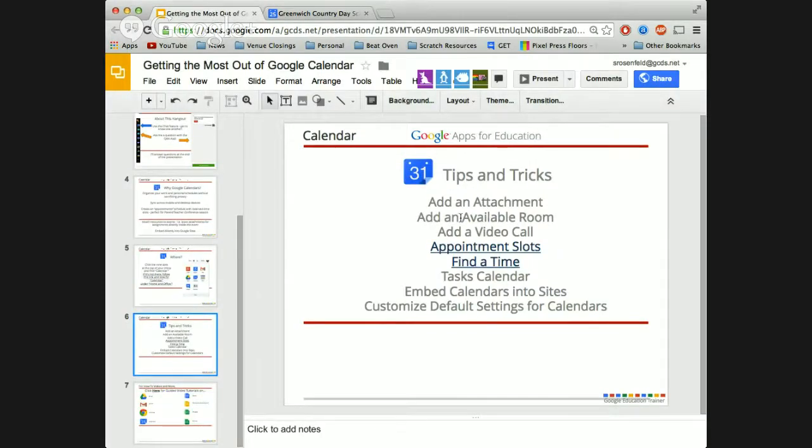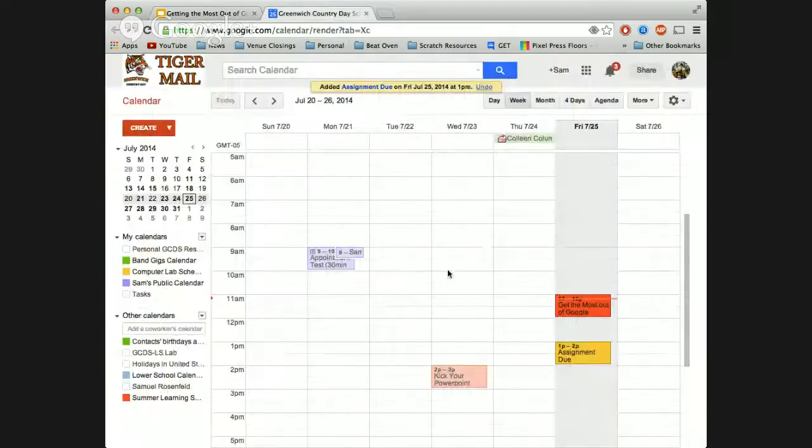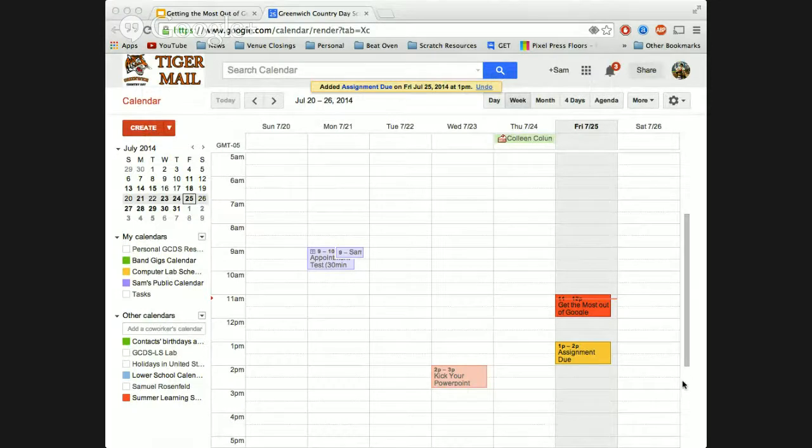The next one says Add an Available Room. What I've learned about Add an Available Room is that it's all dependent on whether or not your domain administrator has enabled this. Your domain administrator is the person who organizes all of your Gmail accounts at your school. And you'll need to talk to them if you want to use this feature. I'm going to show it to you now.